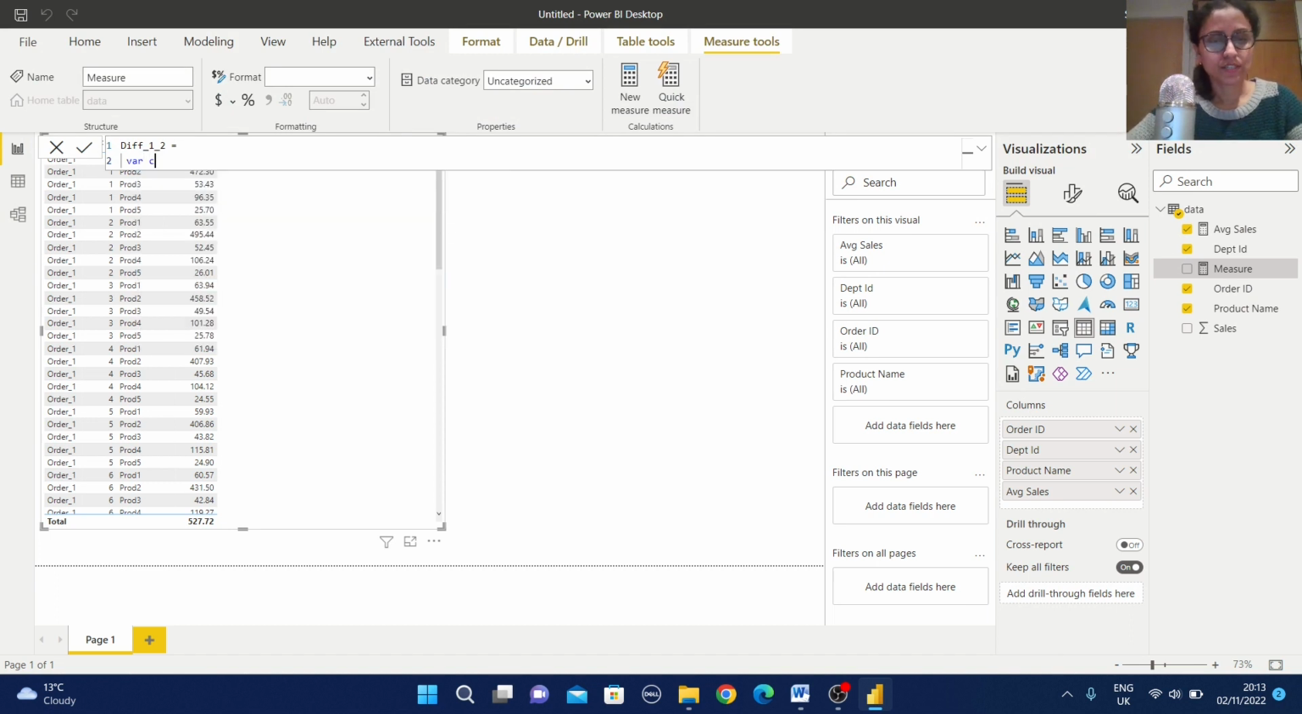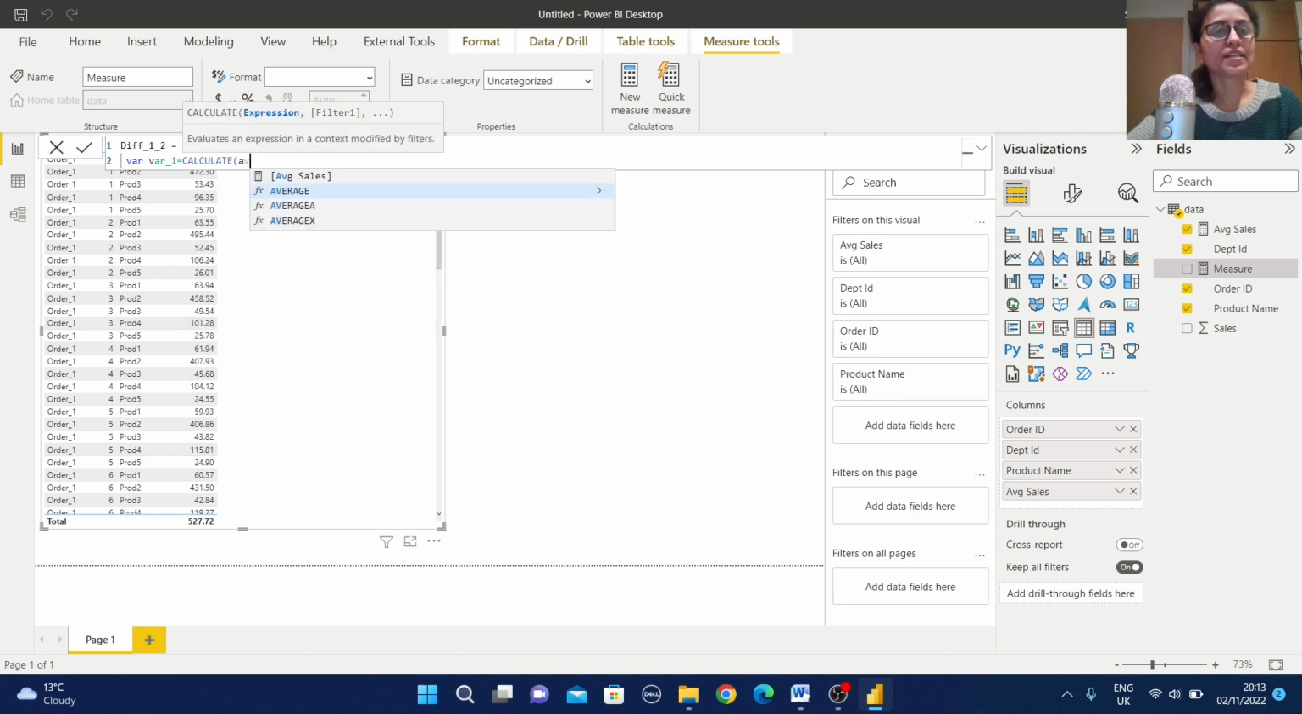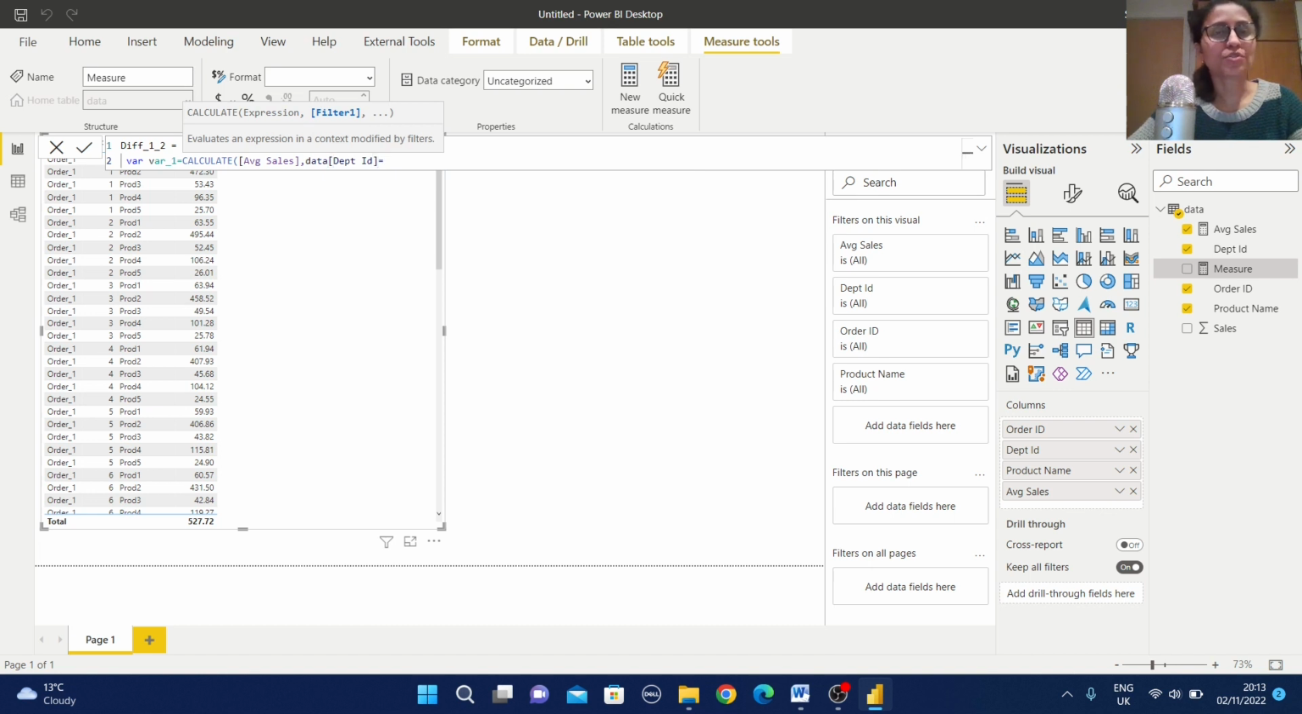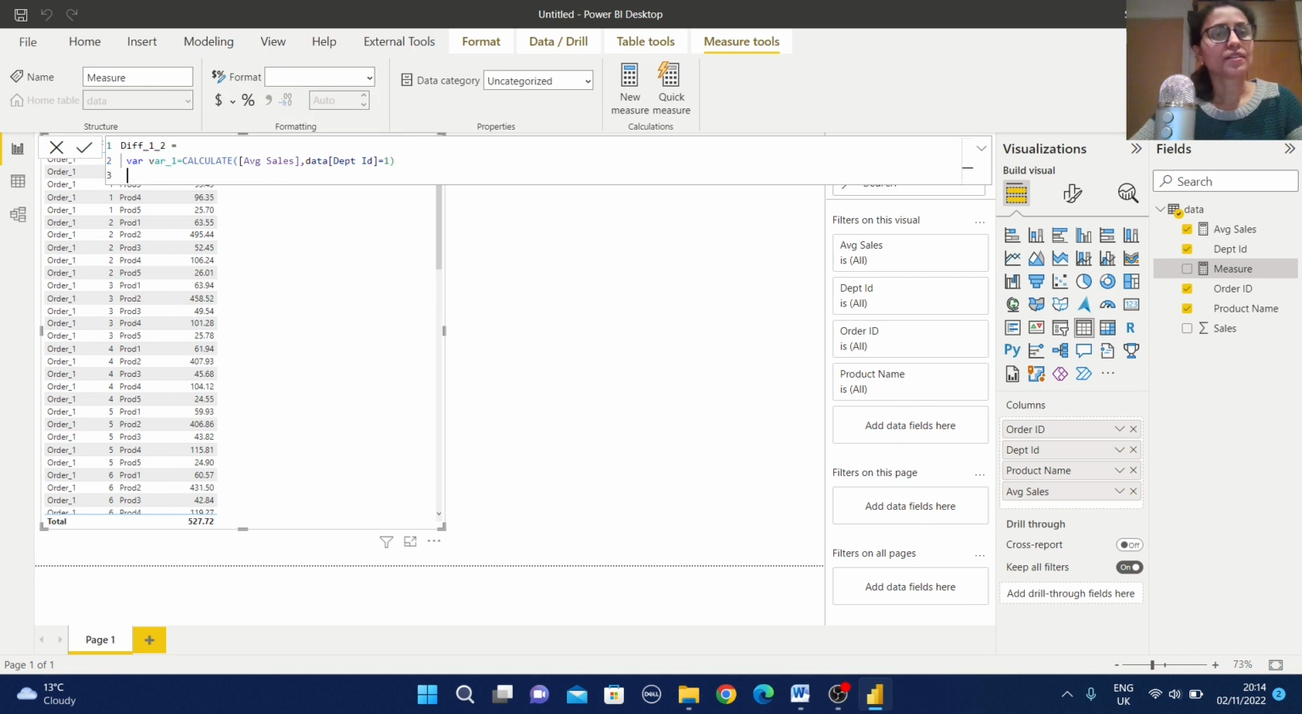then VAR variable 1 equal to, I am using this CALCULATE function, then AVERAGE, then comma, department ID equal to 1. Okay, the first variable is created. The next one, VAR variable 2 equal to CALCULATE average sales, comma, department ID equal to 2.